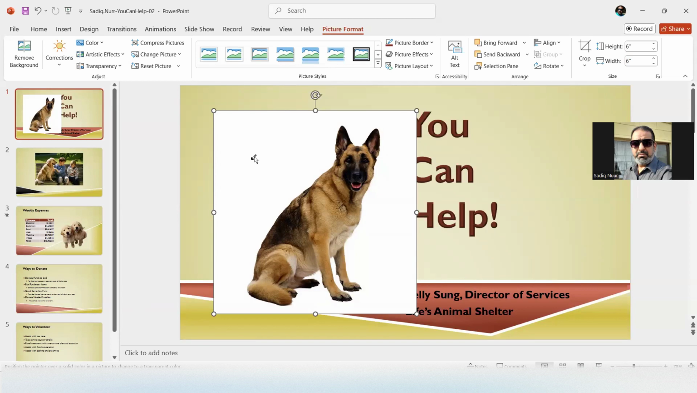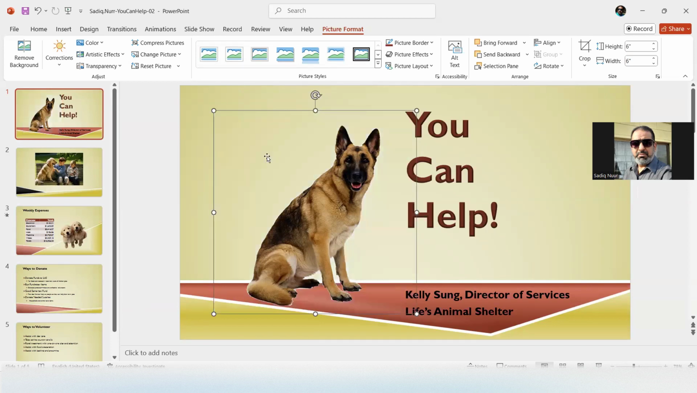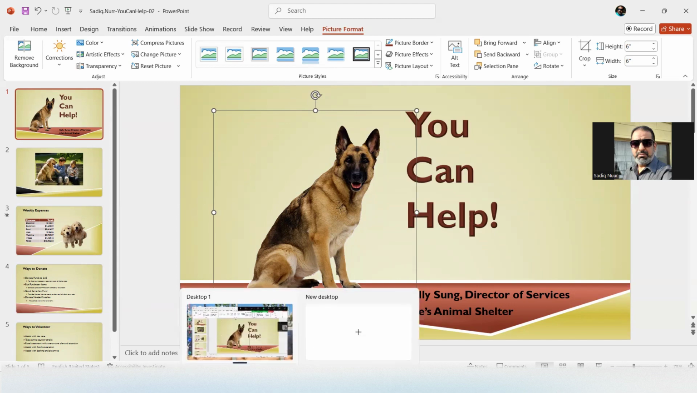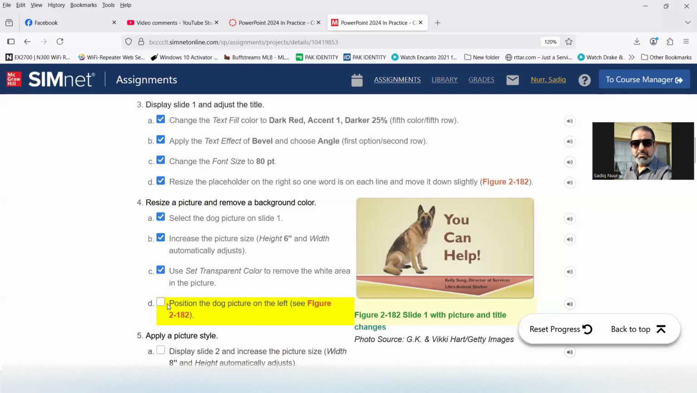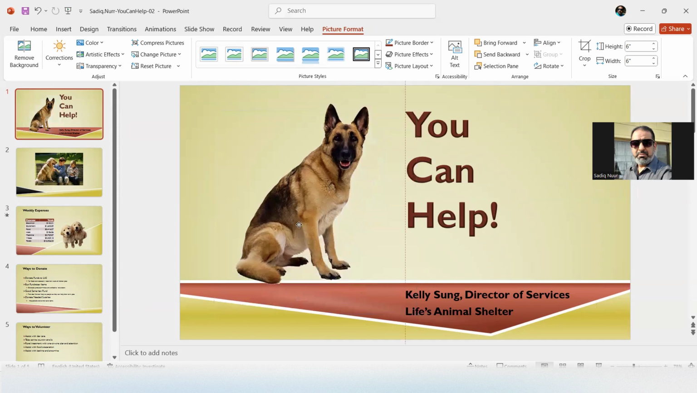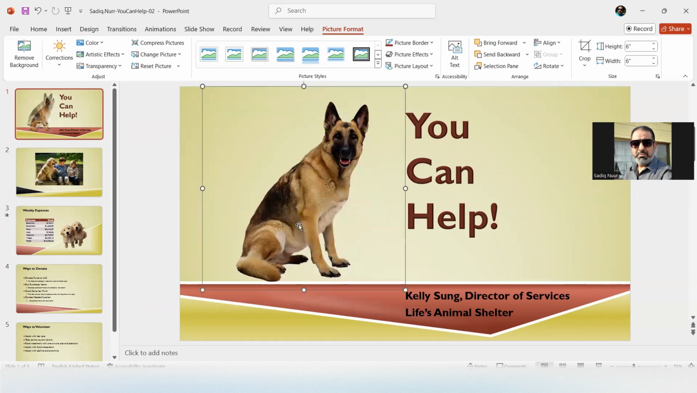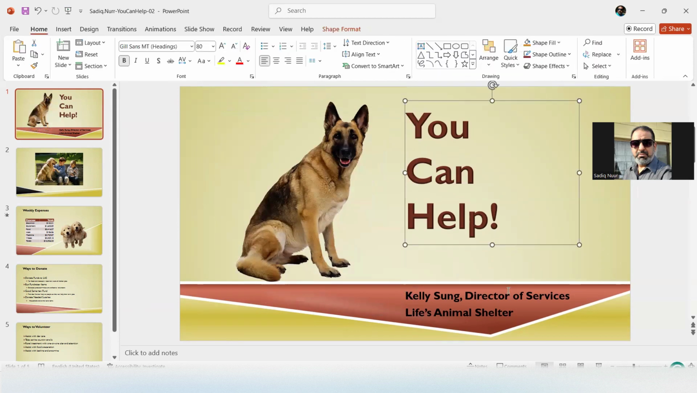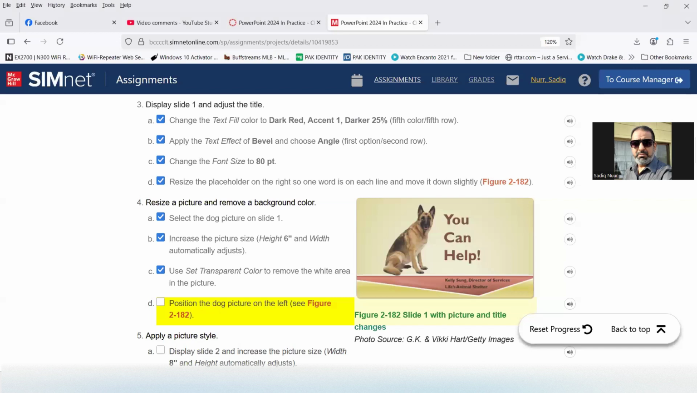You will see your cursor has like a hammer kind of shape. Click on the white area. So we deleted the background of the dog. Next, position the dog on the left. It should look like this, right? So we want to drag the picture of the dog. Perfect. All right. Let's get the next step.